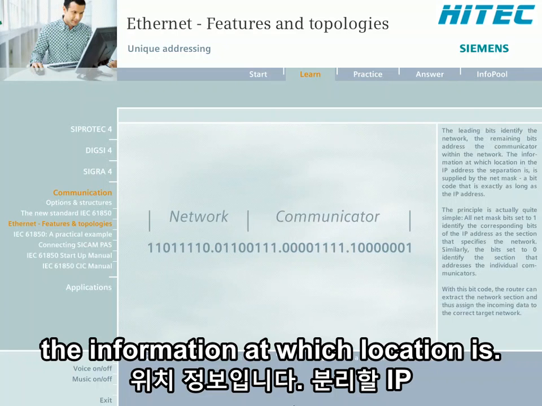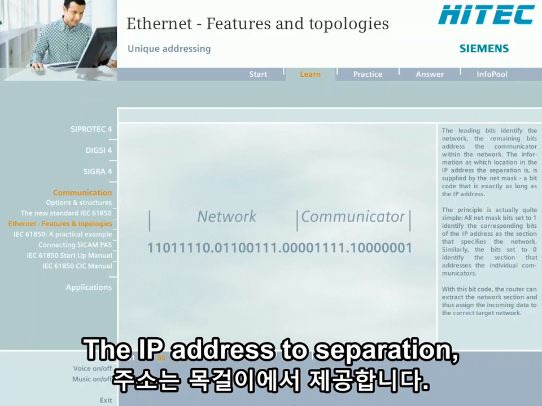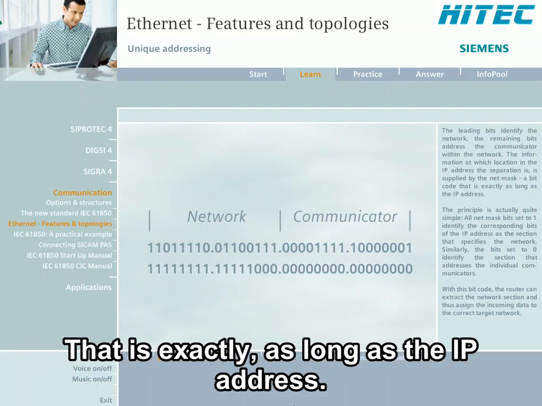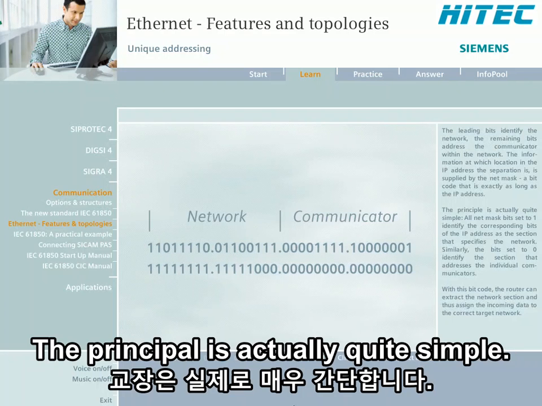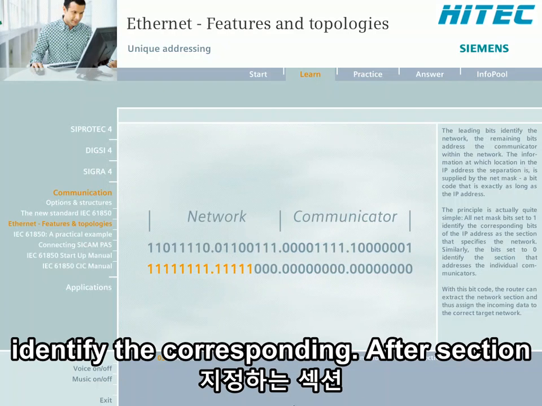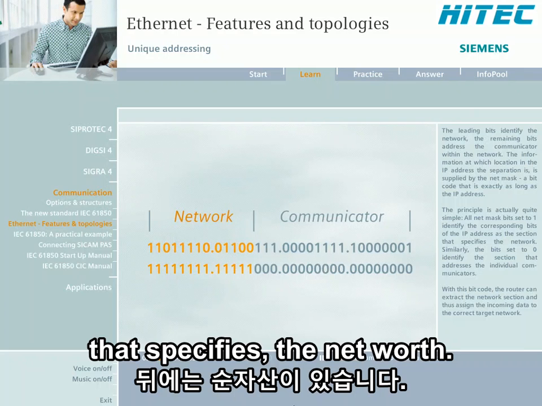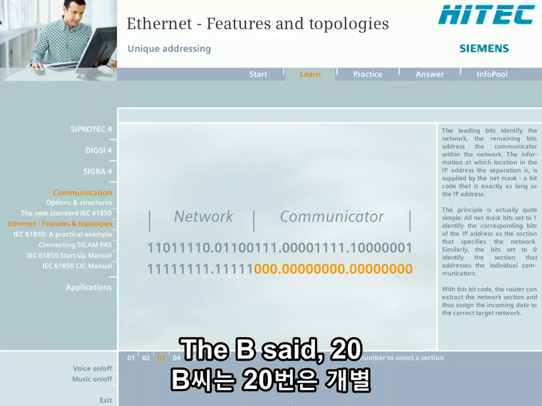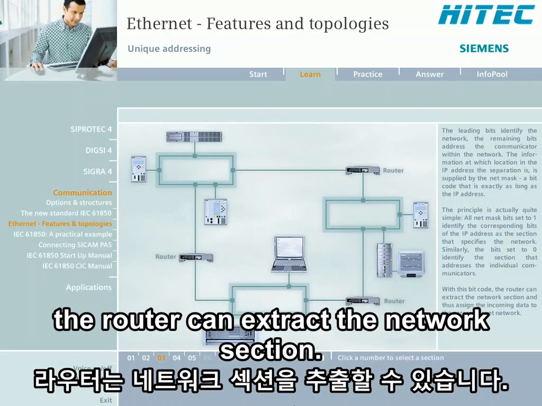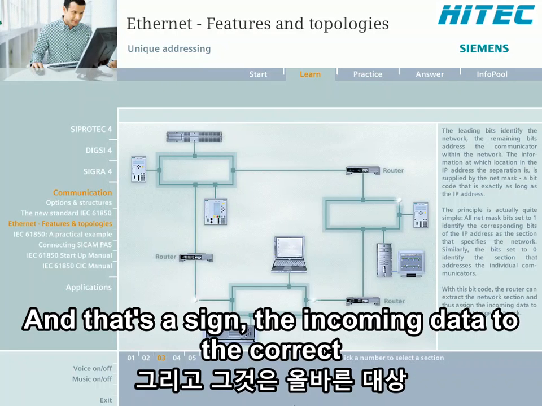The information at which location in the IP address the separation is made is supplied by the net mask, a bit code that is exactly as long as the IP address. The principle is actually quite simple. All net mask bits set to 1 identify the corresponding bits of the IP address as the section that specifies the network. Similarly, the bits set to 0 identify the section that addresses the individual communicators. With this bit code, the router can extract the network section and thus assign the incoming data to the correct target network.